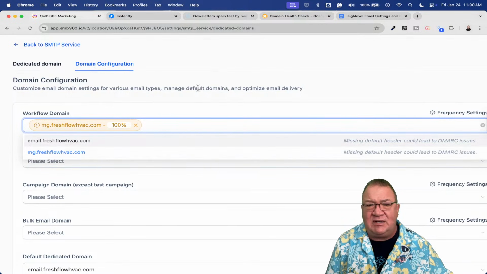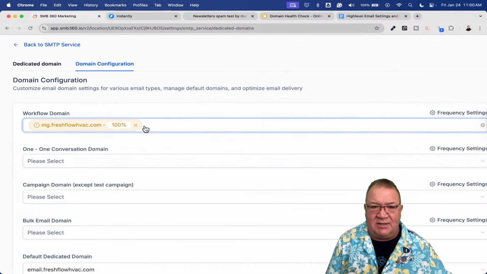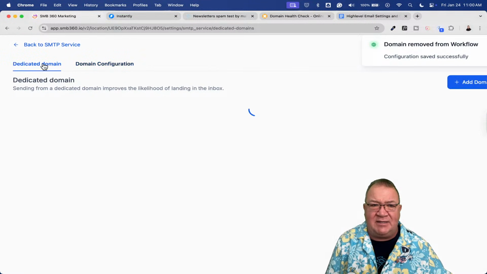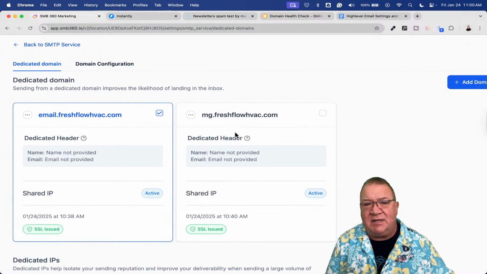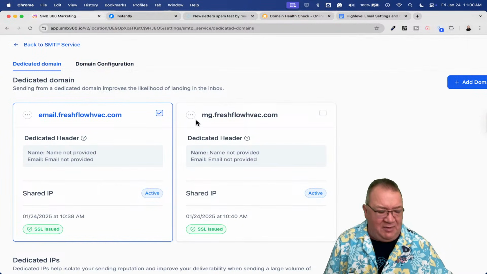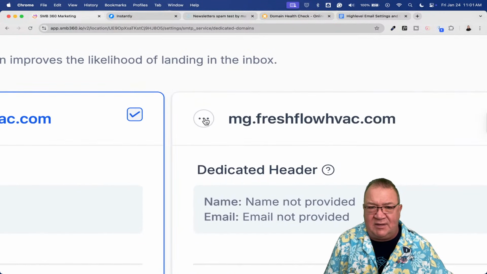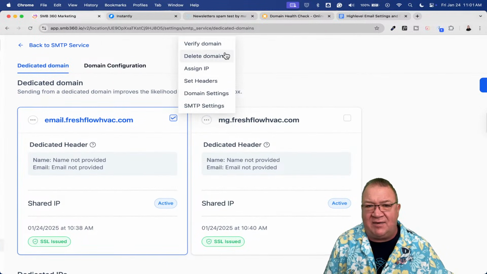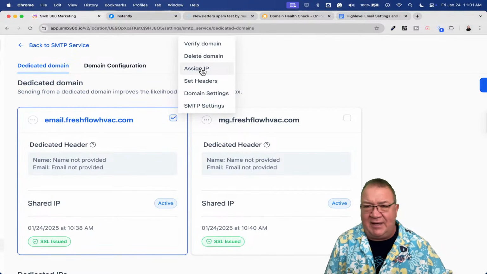Now, when it says missing default header, what does that mean? So let's go ahead and I'm just going to remove this for right now and come back to dedicated domain. Now this comes back to another option that maybe you saw, maybe you didn't see, which is these little three dots right here. So right now I'm going to come in here, and now we've got several different options. Verify domain, delete it, assign IP. Again, this goes back to if you're having a dedicated IP address.